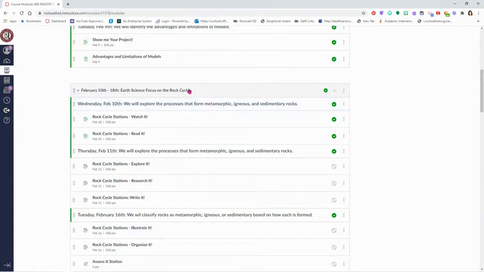Today in science, you are going to work through 2 stations on our new topic, the rock cycle. Today, Wednesday, February 10th, we will explore the processes that form metamorphic, igneous, and sedimentary rocks. Today, you have 2 stations to complete. The first is watch it, and the second is read it.